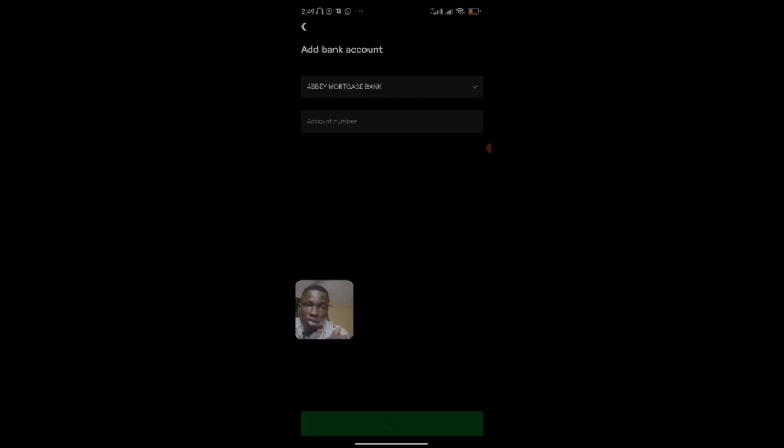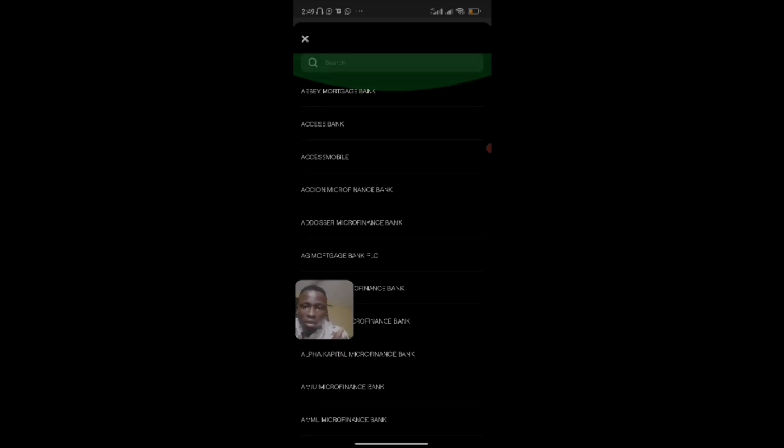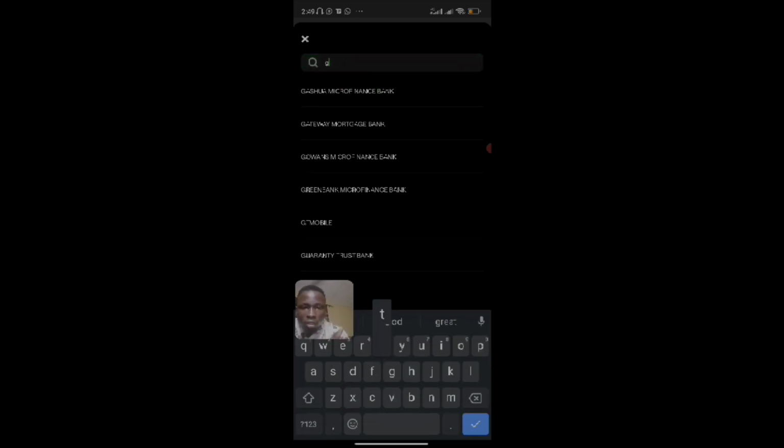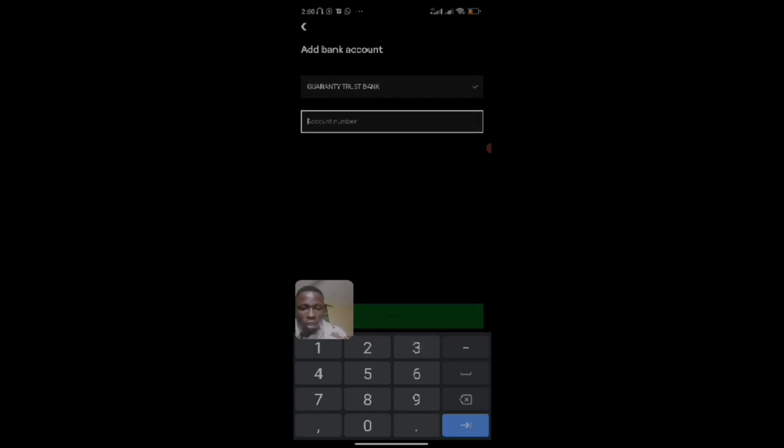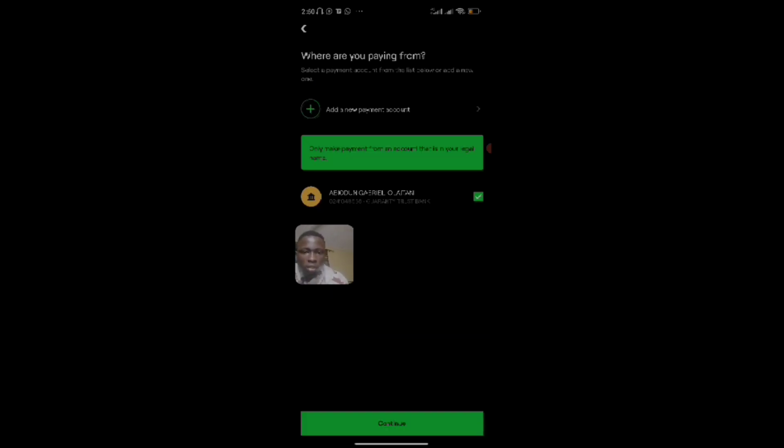So I put my own bank. Maybe my bank is GT Bank. You can see it, Guaranteed Trust Bank. I chose this. Now I put my account number. I have already done that because it's showing already. This is it. Continue.